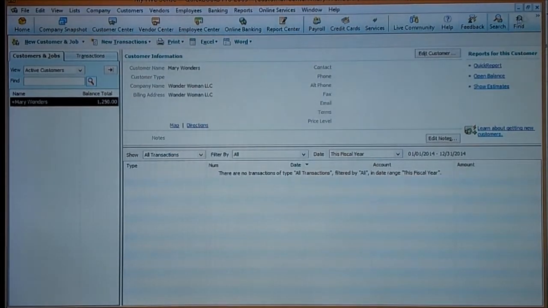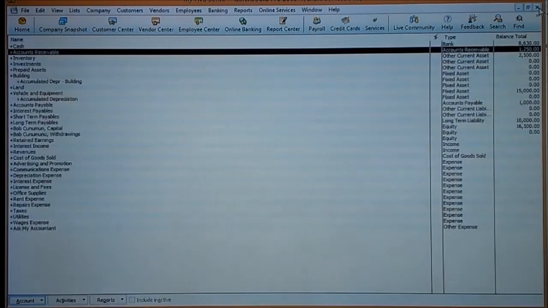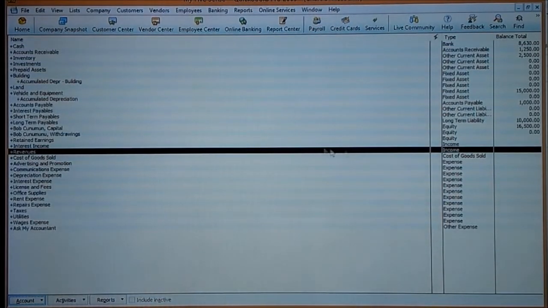Okay. And that's how I arrived at accounts receivable for $1,250, and it shows the revenue. It doesn't show the revenue in this case.